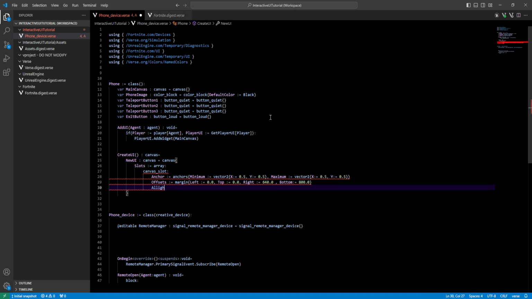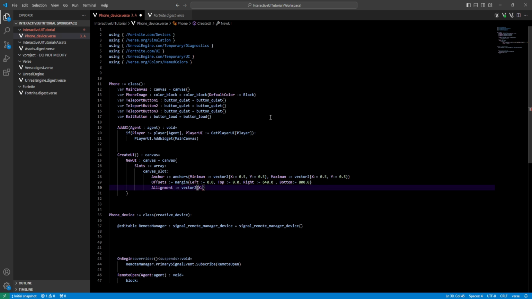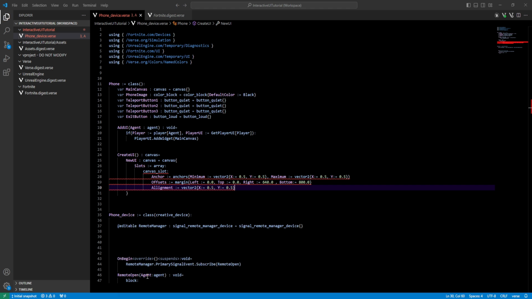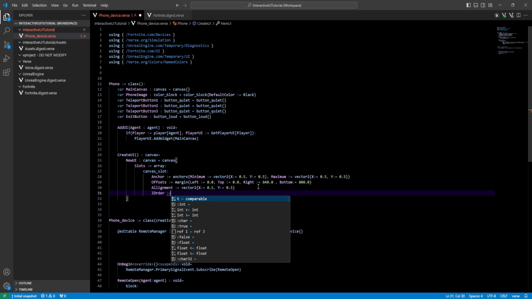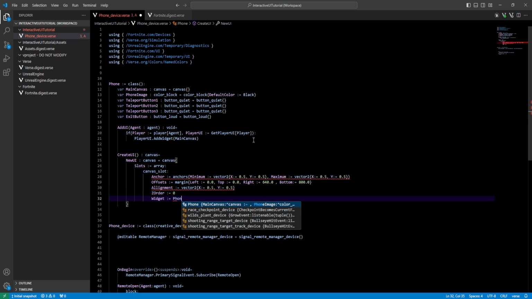Our alignment, which is a Vector2. Here we'll say our x is equal to 0.5, and our y is equal to 0.5. This would be equal to our alignment right here. And then moving on, we can add our z order, which will be like the layer that it's on. So we'll say z order is equal to 0. And then lastly, our widget is going to be our phone image.